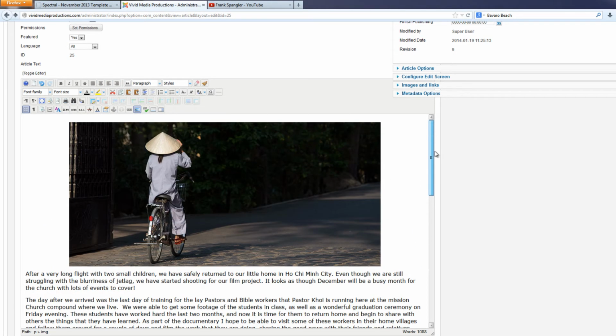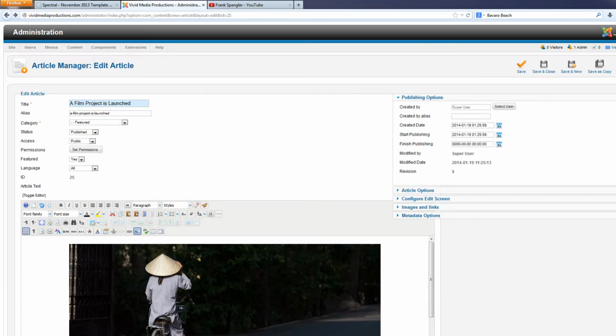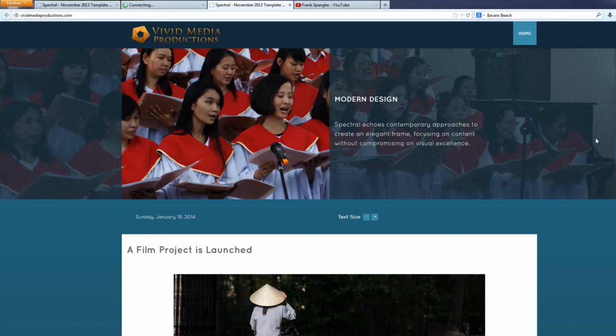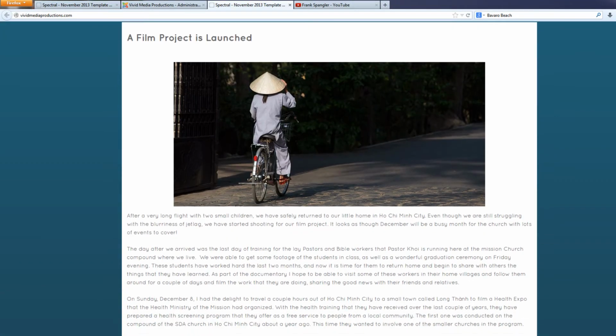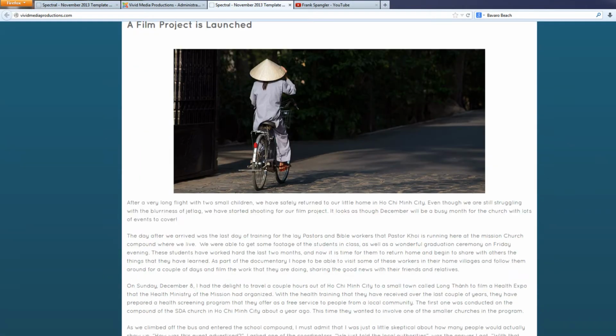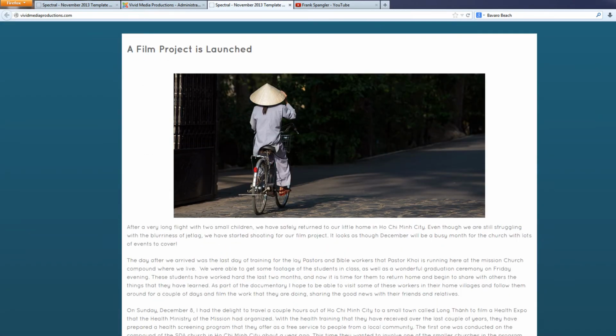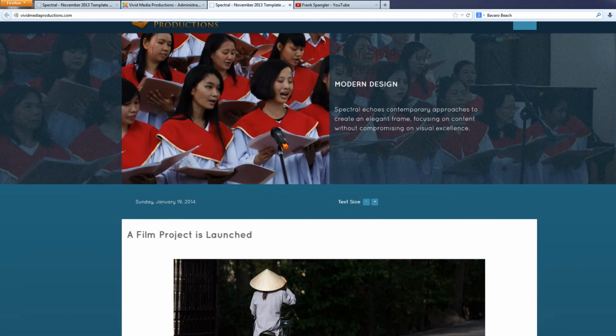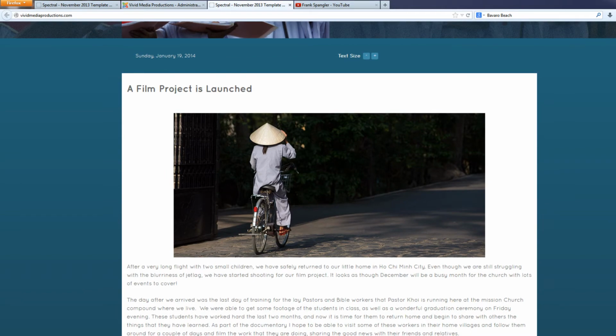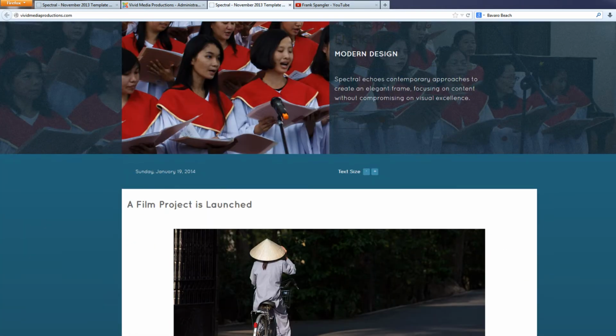If we wanted to take a look at how it looks on our website, let's just do a save. And now we see our article showing up on our website. I know that white background is quite an eyesore, but we'll fix that very shortly in a tutorial coming up. Don't worry about that.